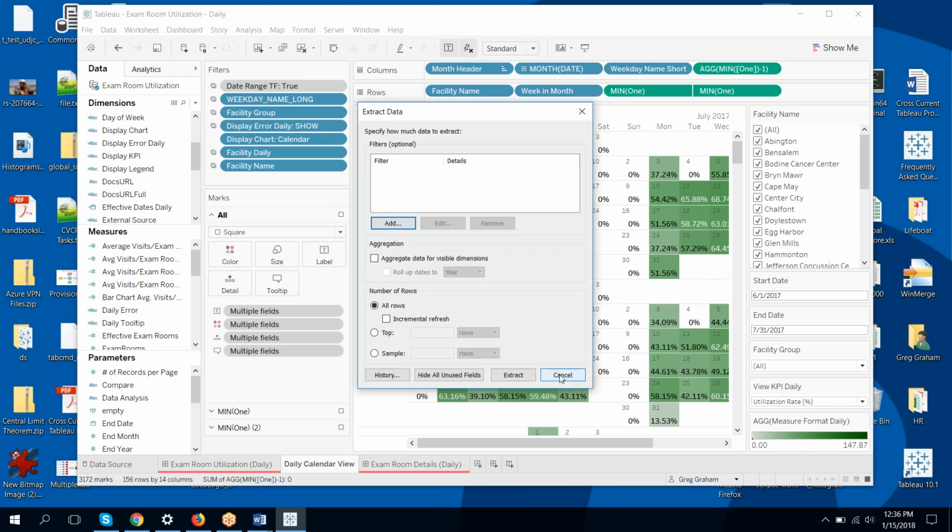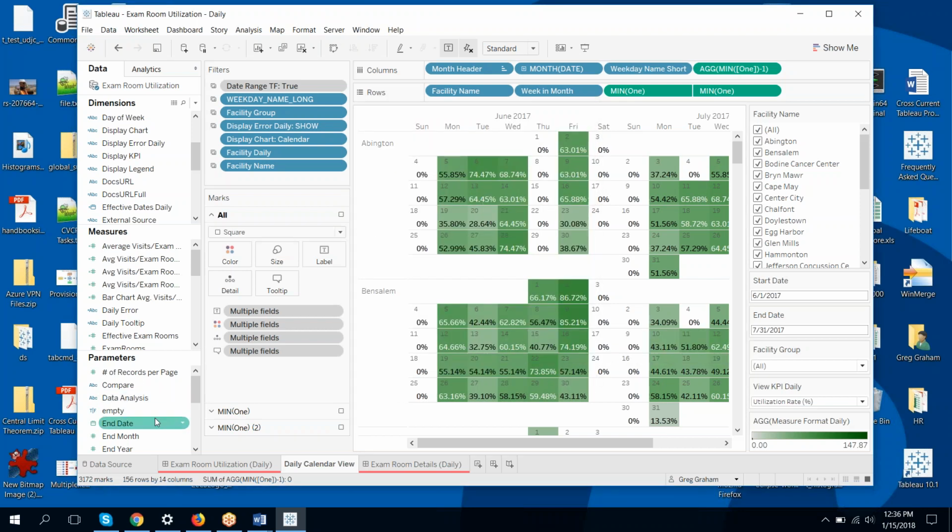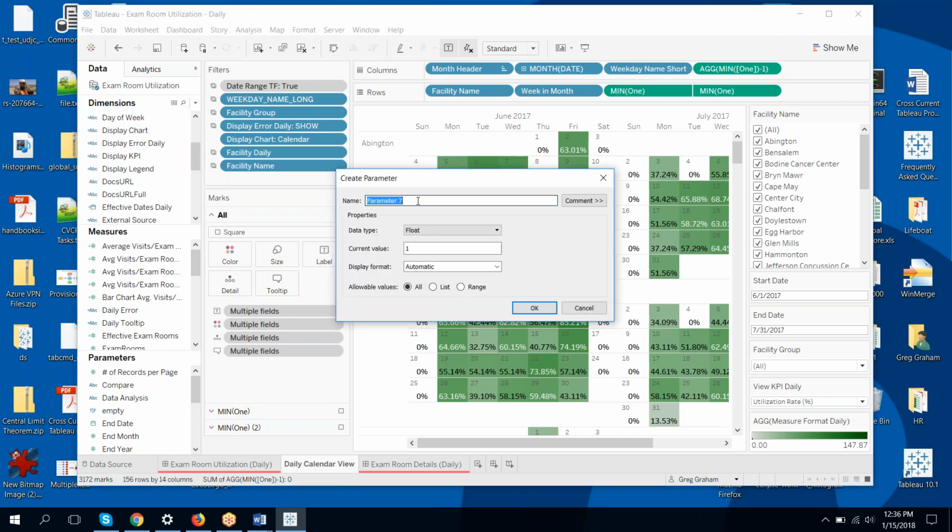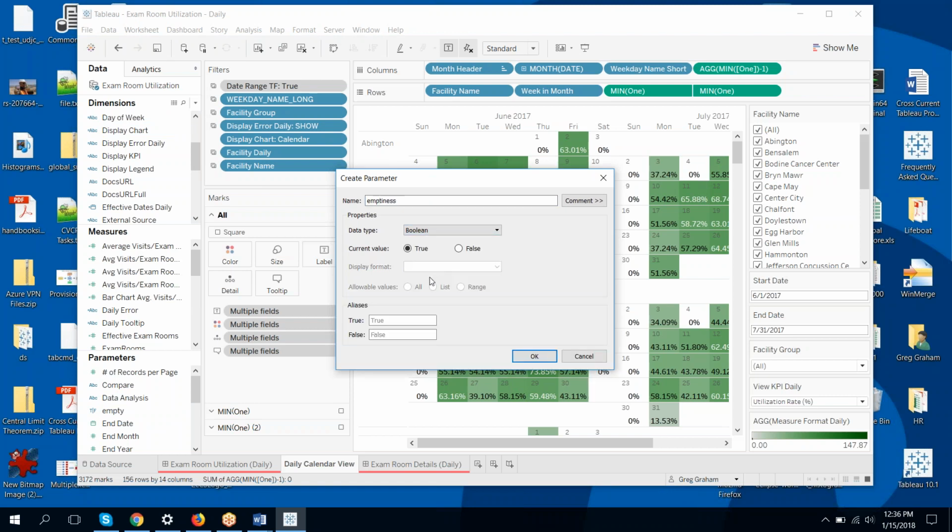Okay, so I'm getting ahead of myself. We do have this, I'll go ahead and just create this parameter from scratch again. So I'll call this one emptiness. Make sure it is a Boolean parameter and make sure it has a constant value of true. Okay, so a parameter is like a variable that we can set within Tableau.